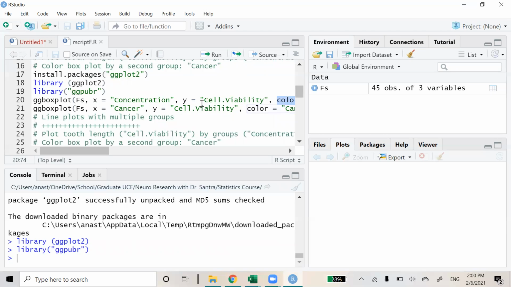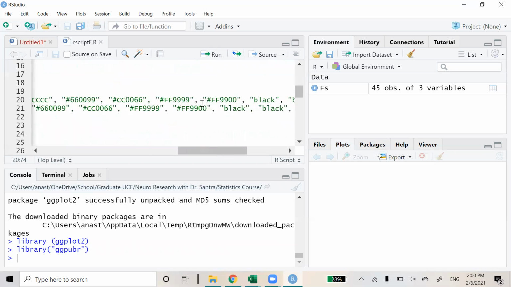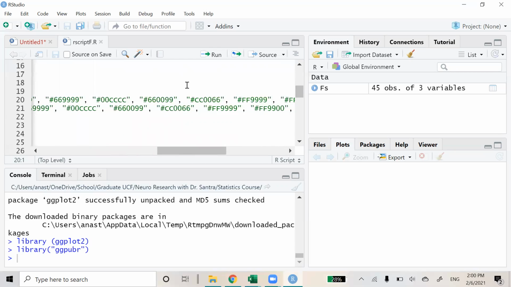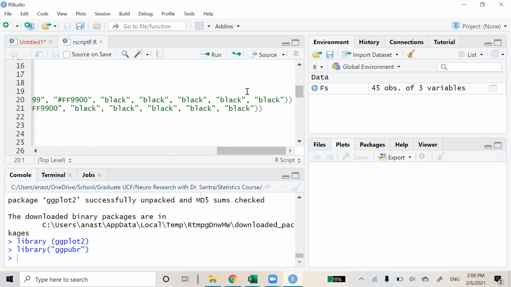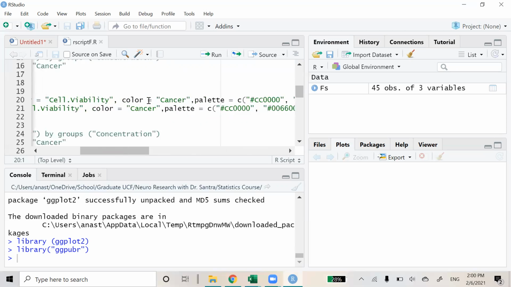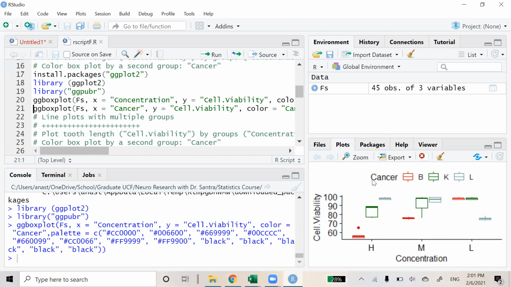As you can see over here, I just decided to do everything in one line, and you have to scroll to get to the end of the code. Those colors you can find on our website, but I just decided to use these different ones. You click run, and this is your graph. As you can see, you have 3 different concentrations and 3 different cancers, and they are all represented with those different box plots.